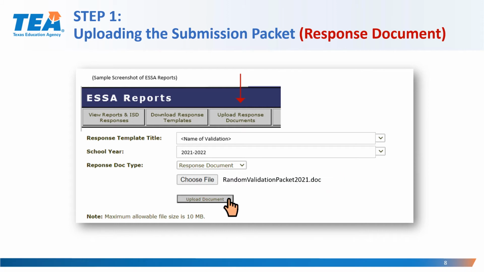You would see that the name of the file would appear. You would click on Upload Document, and the document would be uploaded. You could refresh your screen to verify that the document has been submitted to TEA for review.